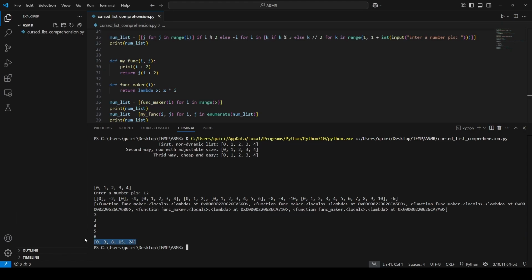Now it works as intended. 2 times 0 is indeed 0. 3 times 1 is indeed 3. 4 times 2 is indeed 8. 5 times 3 is 15. 6 times 4 is 24.